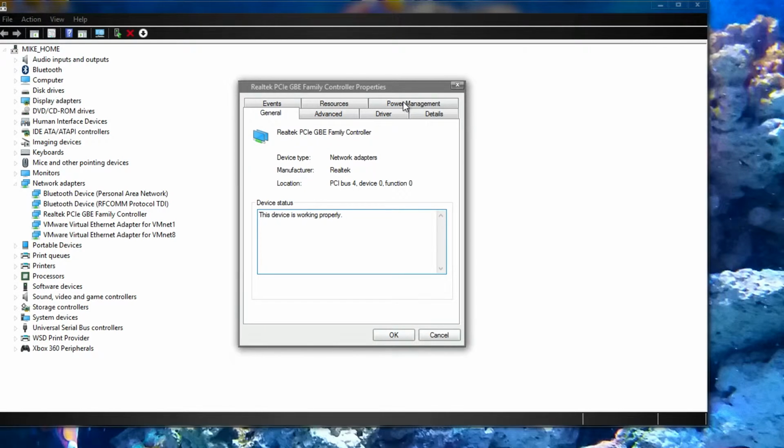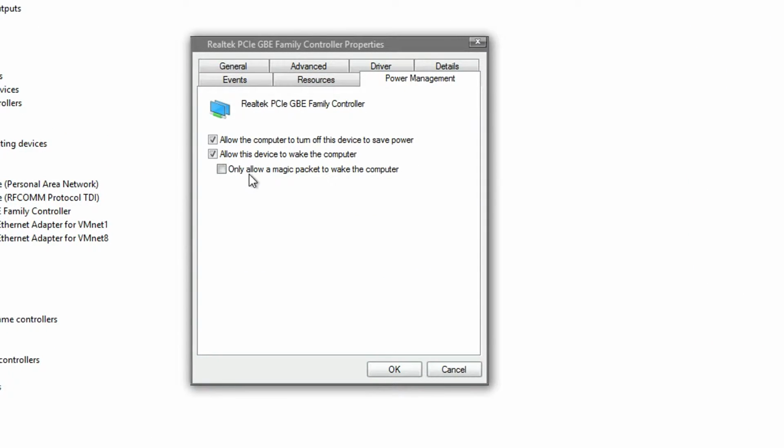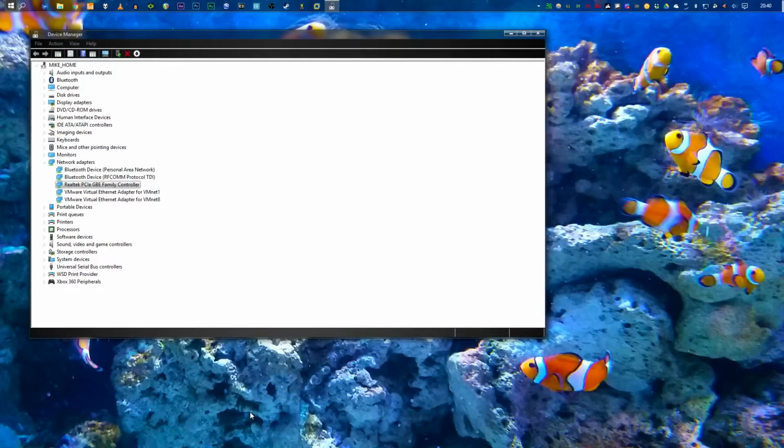Then you need to click on Power Management and make sure that only allow a magic packet to wake the computer is selected. After that, click OK and this situation should be resolved.